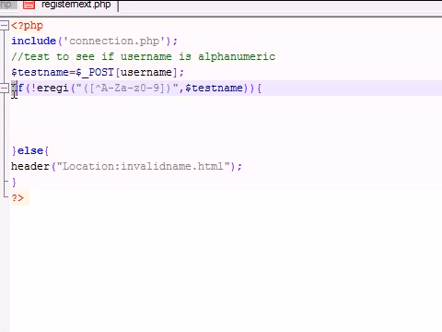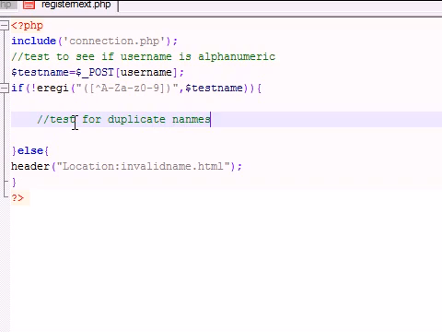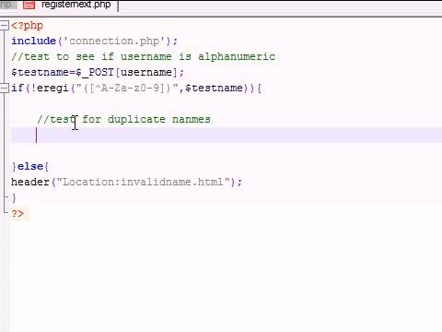Now, here is our old tutorial that you guys already learned from last time. This is the function that tests whether the username is alphanumeric, which means it contains only letters and numbers. If this is true and it passes this test, we want to make a different test to test for duplicate names like I just showed you. So let's just add a comment so we know what we're doing. Test for duplicate names. I know I spelled it wrong, don't comment me.